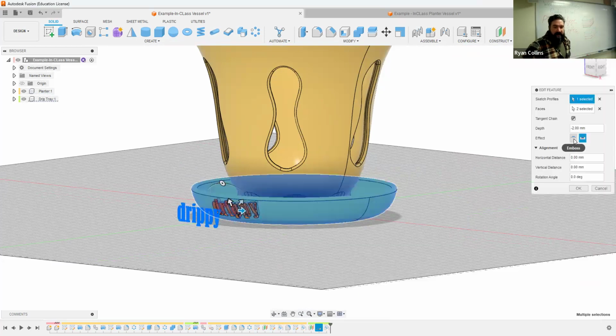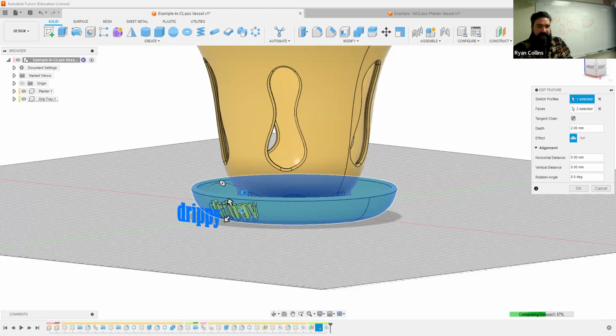There we go. So if I change this to emboss, which is just positive, otherwise it functions basically as far as inputs, the same way as extrude. Hit OK. As it catches up, apparently.